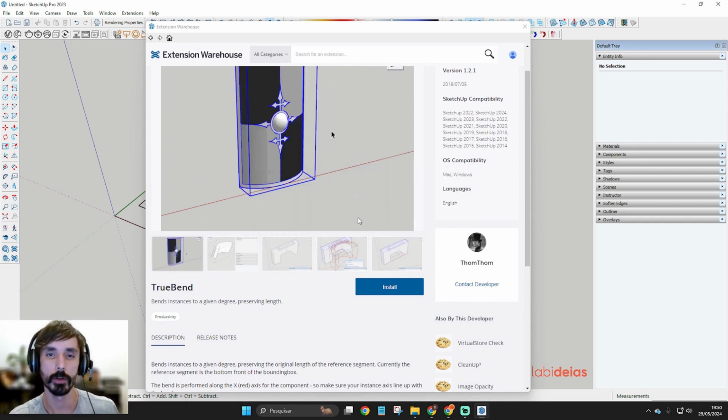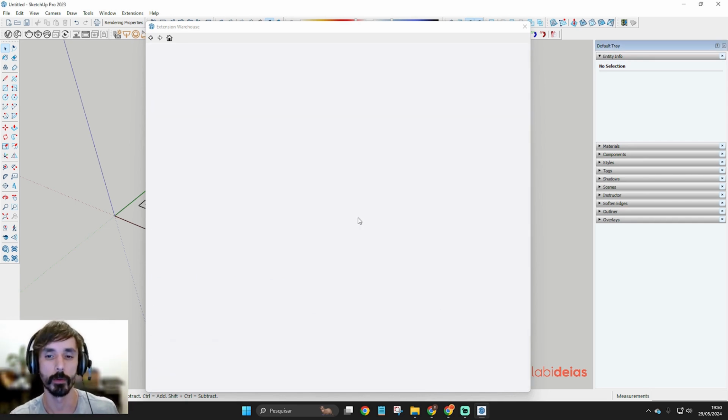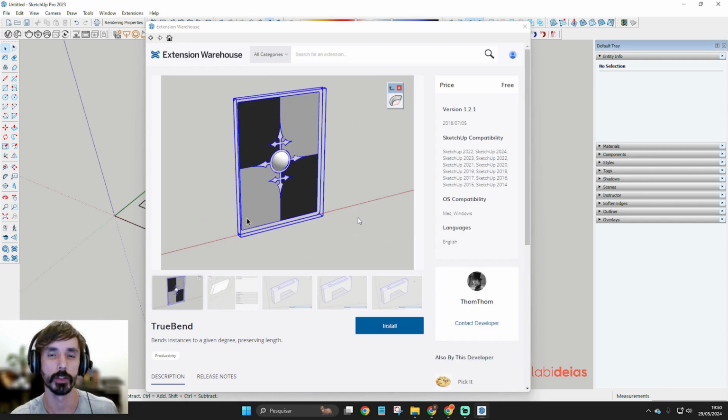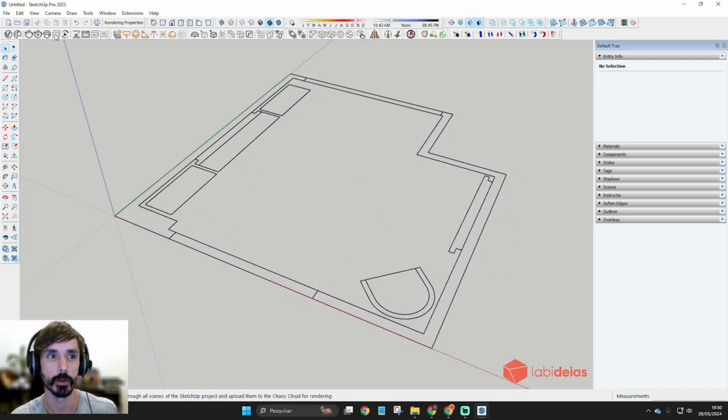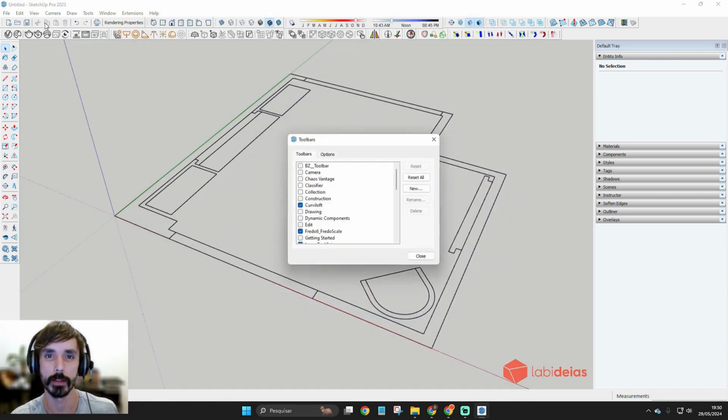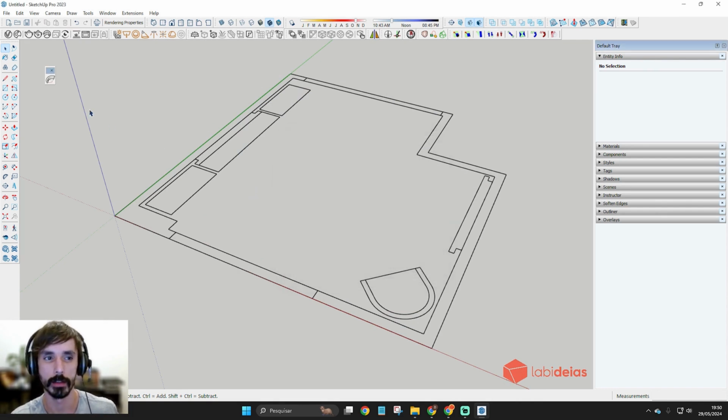The toolbar won't always appear right away, so always check the list of existing SketchUp toolbars. So, to do that, you can close this, go to the View tab, then Toolbars, scroll down until you find the toolbar you installed, in this case, TrueBend, and click Close. And so now I have the toolbar for the plugin, for the extension.